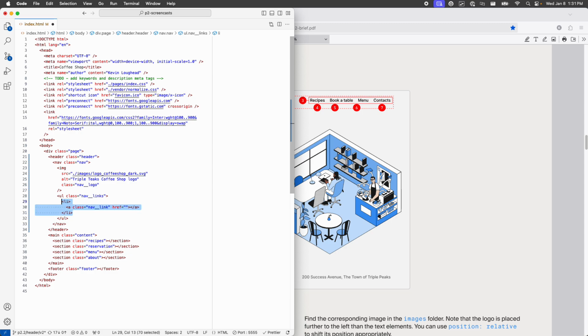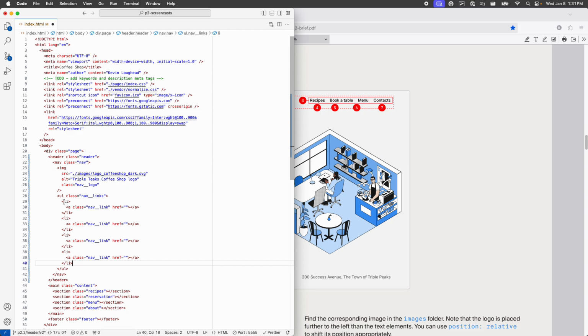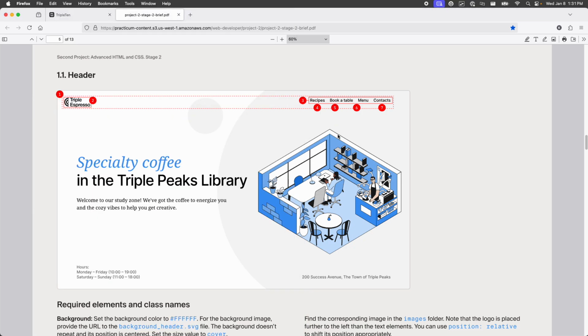And then we need to replicate this 3 more times. So note that each anchor tag is wrapped in its own LI. Then the text. And eventually these are going to lead to the corresponding sections. There will be a video about that at the end of this stage. So that is all we need to do there.